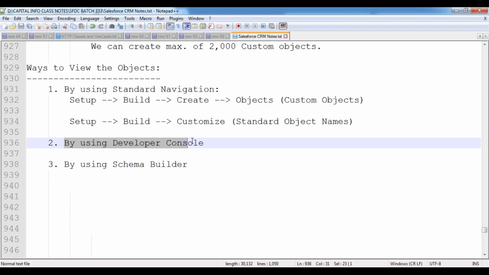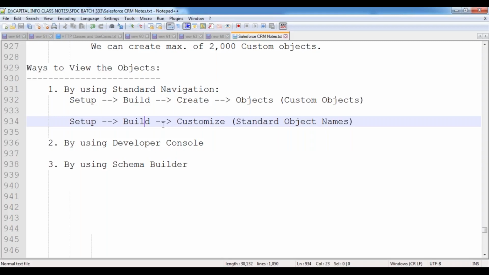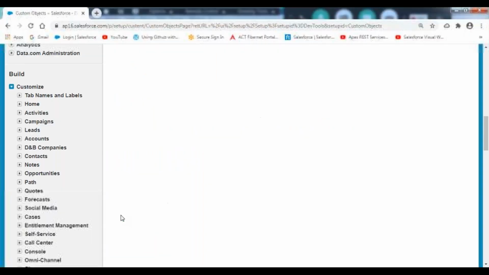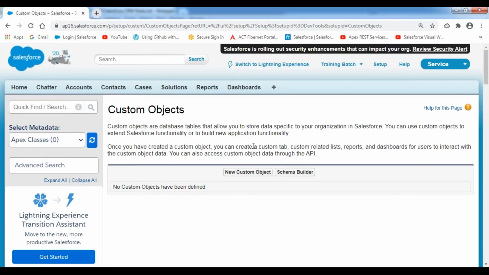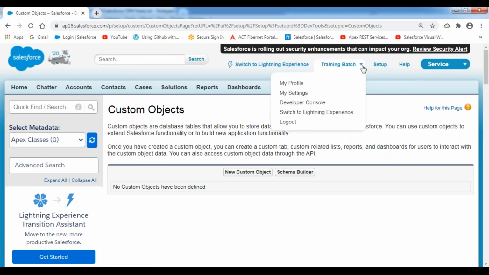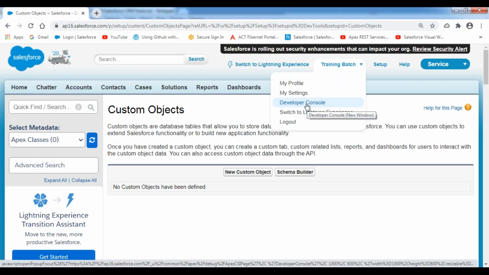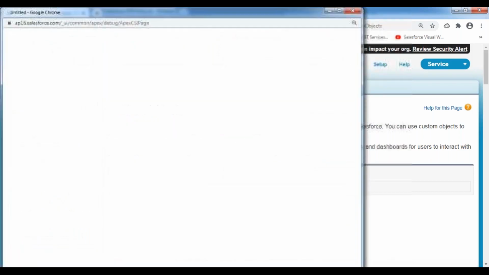The second way is by using the developer console. How can we see the objects available inside my organization by using the developer console? How to go to the developer console editor? You know that concept. Simply go to your Salesforce instance, go to your name on the top right corner, expand it, and click on the link called developer console.